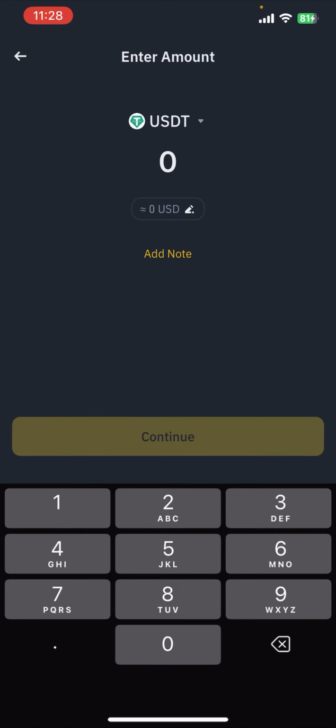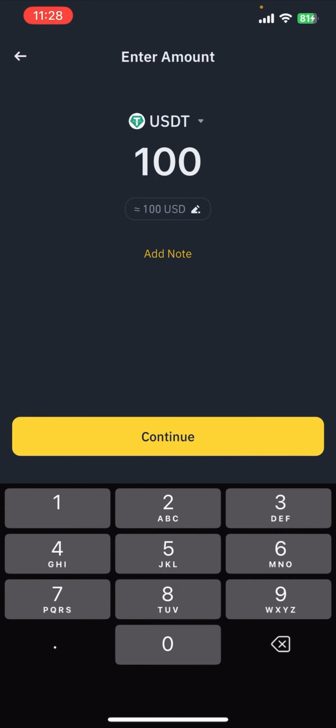So yeah, once you scan the QR code, enter the USDT amount that you want to transfer. Let's say I'm gonna use 100 USDT. And finally click on continue and you'll be able to pay or transfer your USDT to another Binance user.